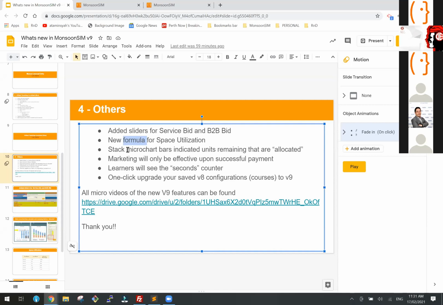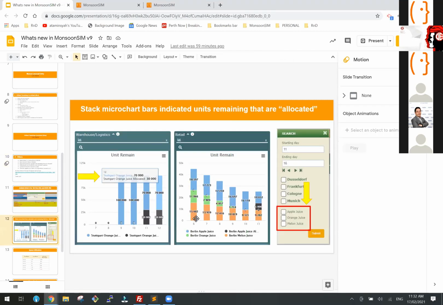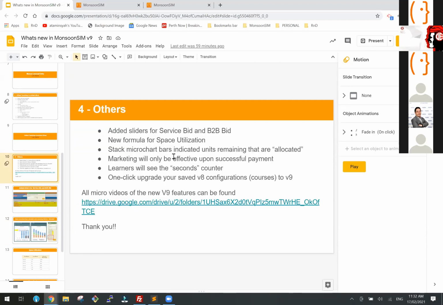Okay, then we have a microchart that has a stack bar indicating how many units remaining, such as this. Unit remaining, there is utilized, let's say allocated, and then you have a special search in your microchart. It's a slightly improved chart to show you some of the stock that are being allocated, because they don't show on your KPI box, but they are being allocated.